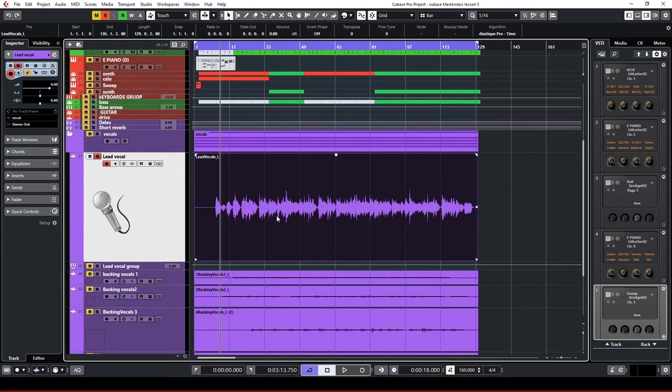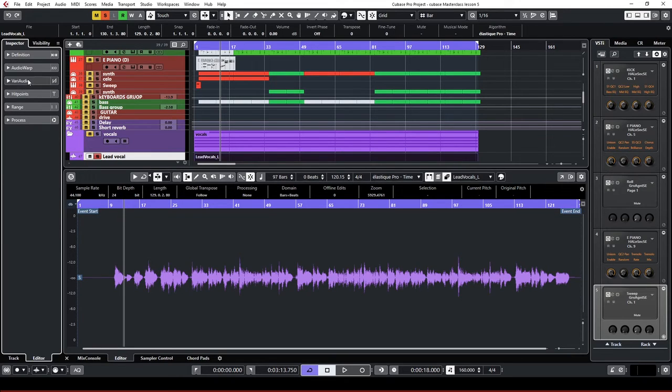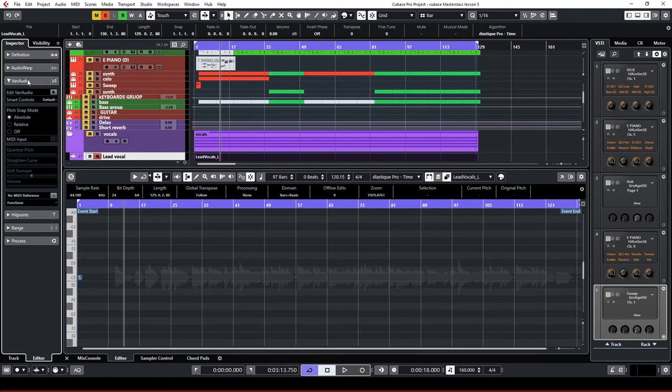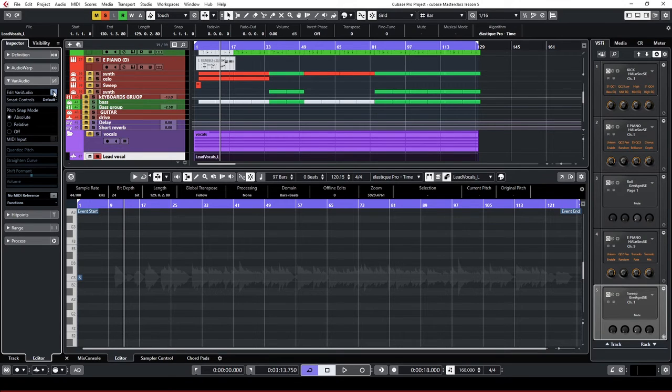So let's go straight to the Vari Audio. What you're going to do is double click on the lead vocal, and then we should get the audio section over here. That is the audio editor section. The next thing we're going to do is go to Edit. You can see it over here. If it's closed like this, you just go to Vari Audio. There's a difference between the audio warp and the Vari Audio. So you go on Vari Audio over here, and then make sure you click Edit Vari Audio.